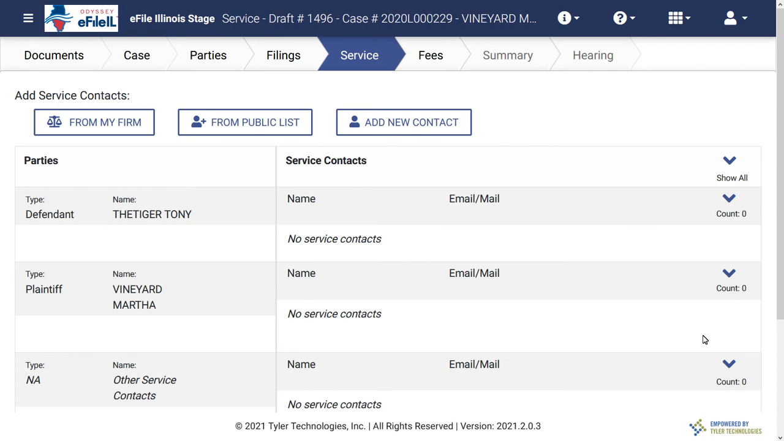There are 3 ways to add an email to a case service list. If you have a firm account, the From My Firm button lets you add emails from your firm's service contact list. The From Public List button, when available, lets you add service contacts from a publicly available list of email addresses. This option is the only method that should be used to add contacts other than yourself or your firm. Check your local court's rules and state laws to make sure you can serve using this method. Incorrect service might cause problems later in your case.